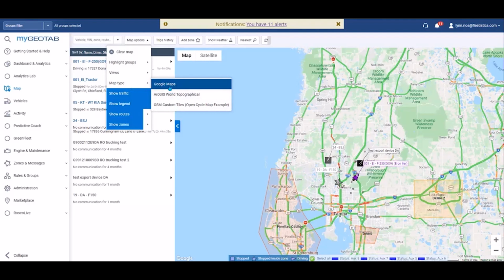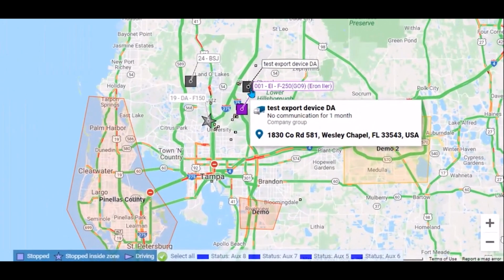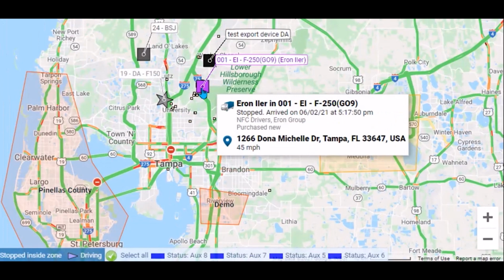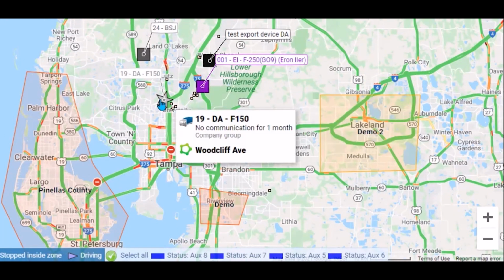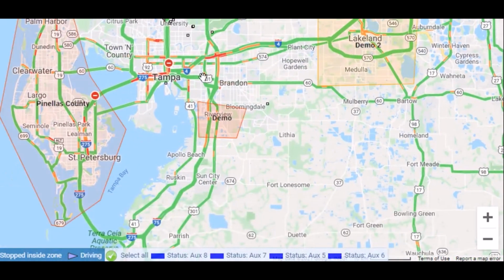When you hover over a vehicle on the map, it will give you a pop-up with some useful information such as the name of the vehicle, the time and date it arrived at the location, as well as the location address, or if it's moving, it will give you some speed information as well.